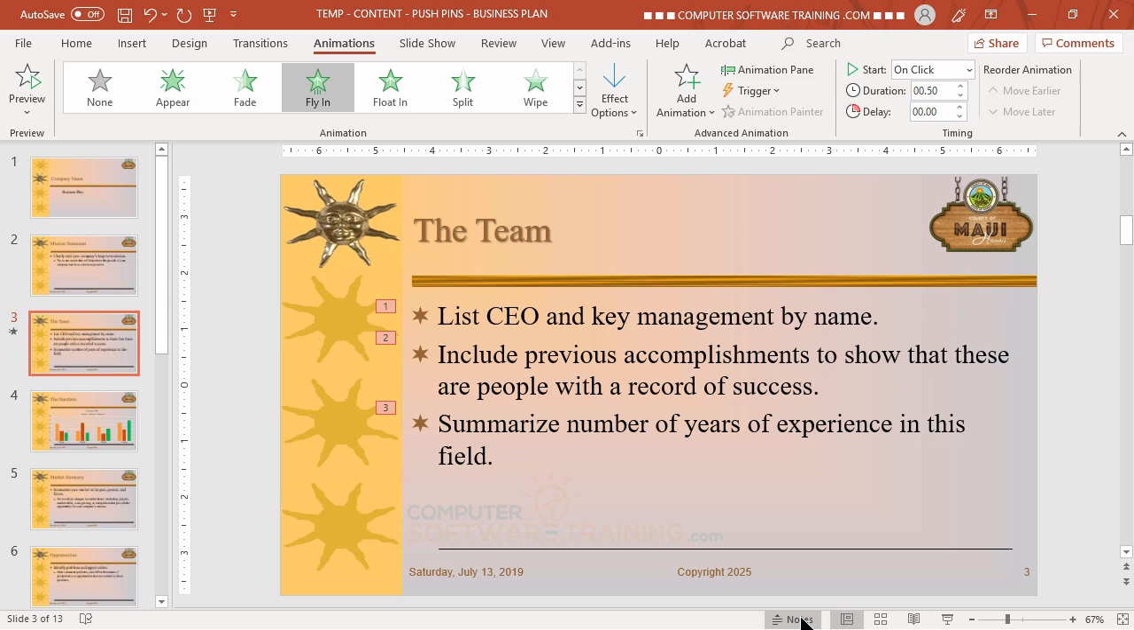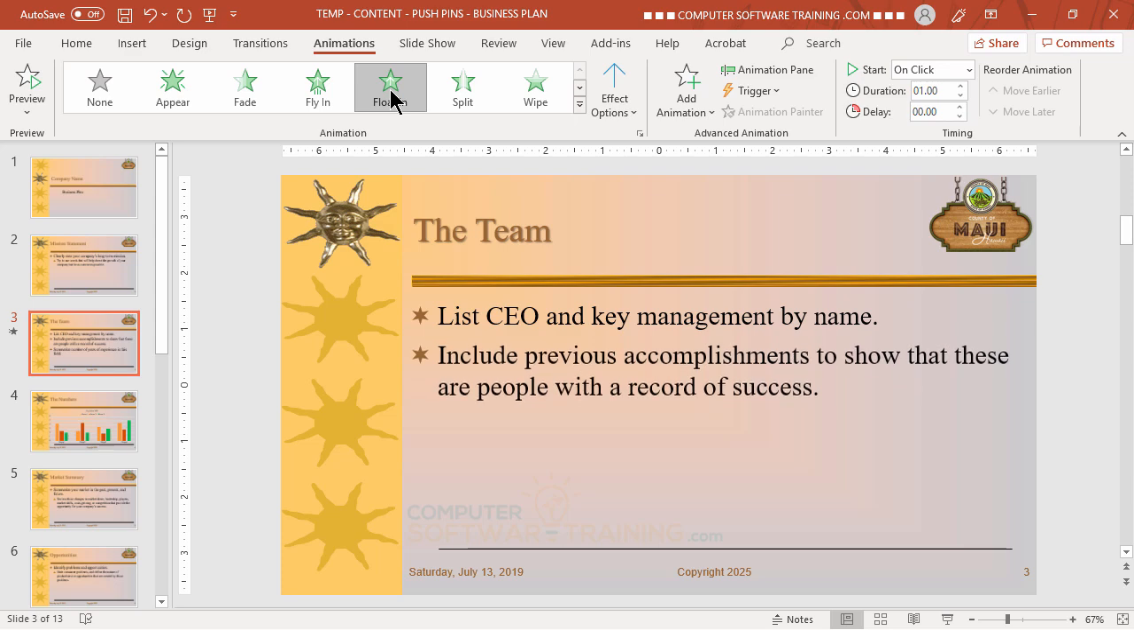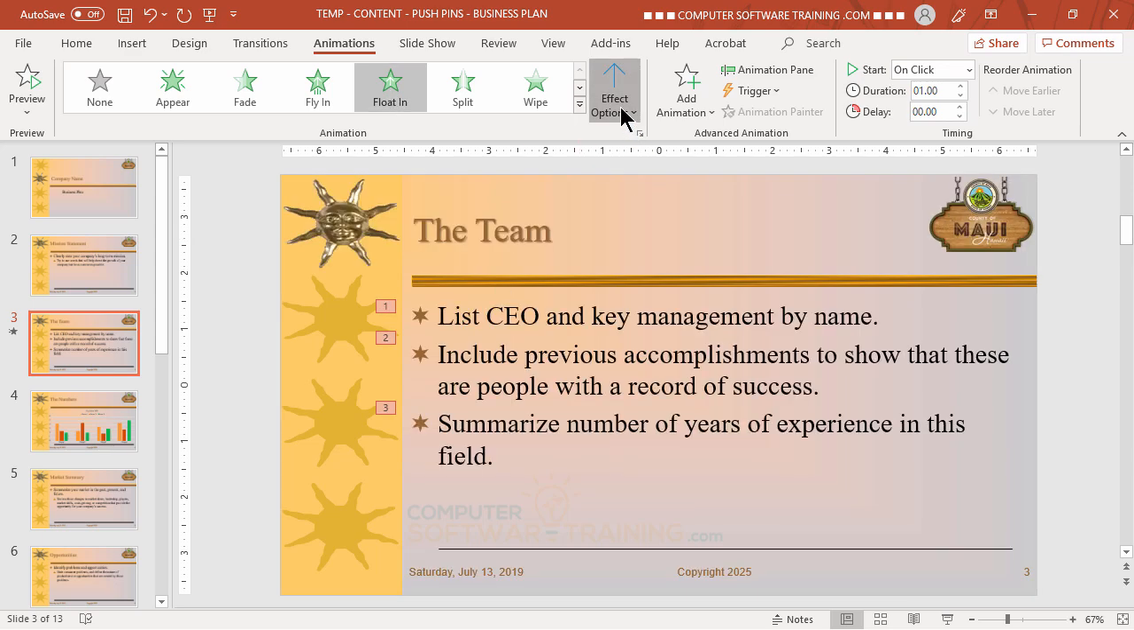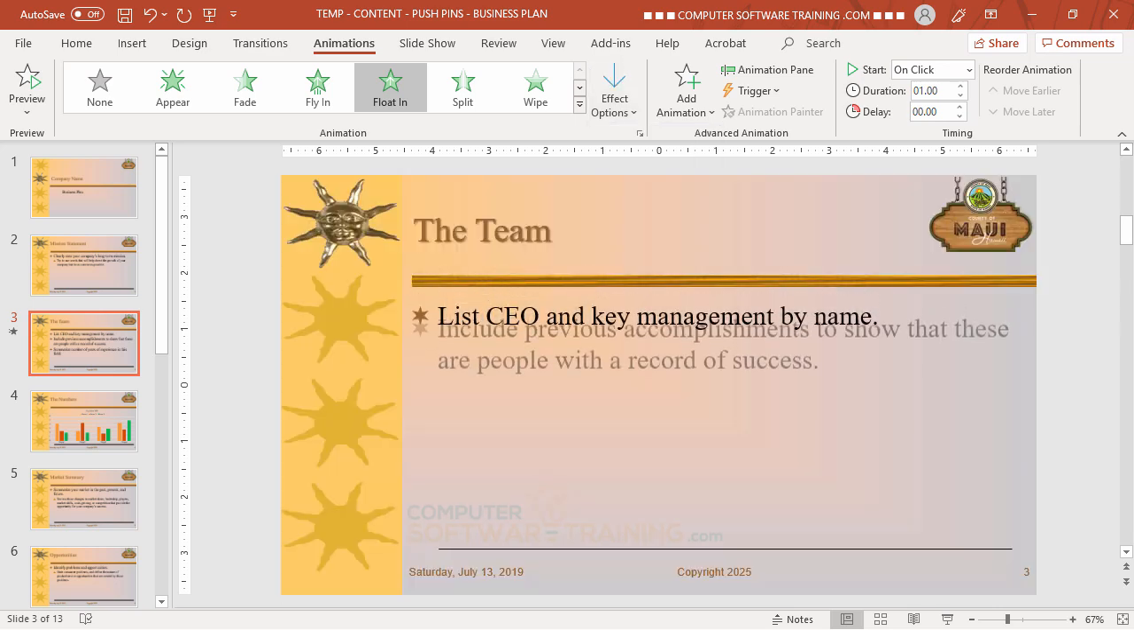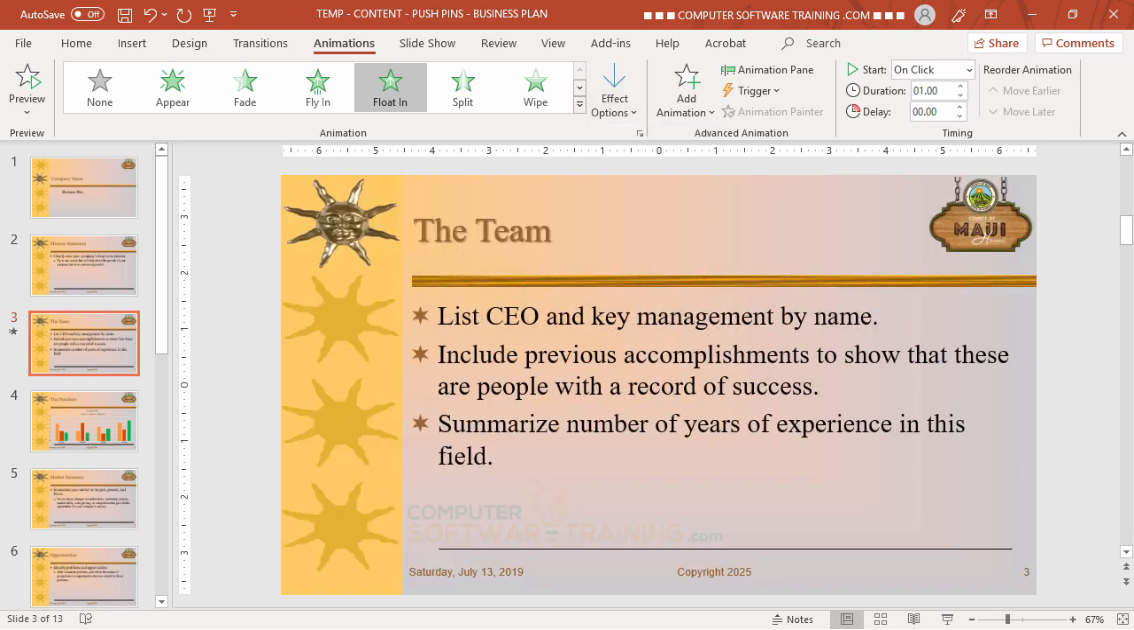Let me just go through a few more here. Let's say with the float in, okay? Same kind of thing. Now that one, they're coming in from the bottom. Well, if I go to the effect options, I can have it float down instead. So I can do like that. Boom, boom, boom. See? That's pretty interesting.